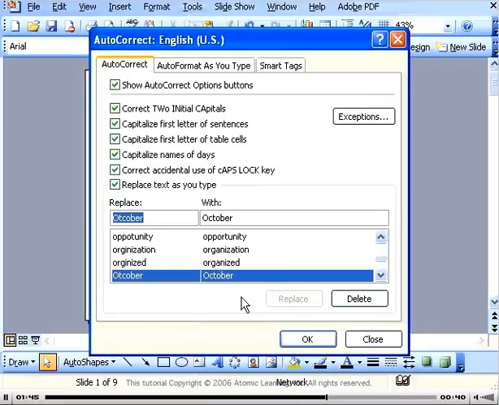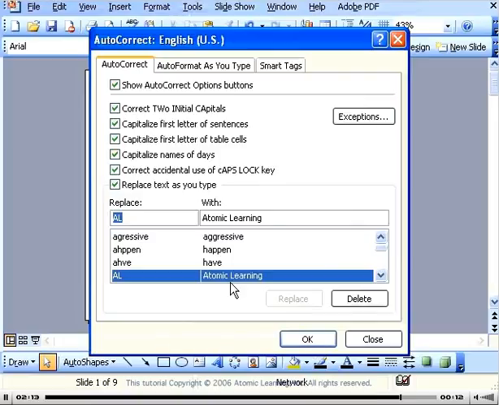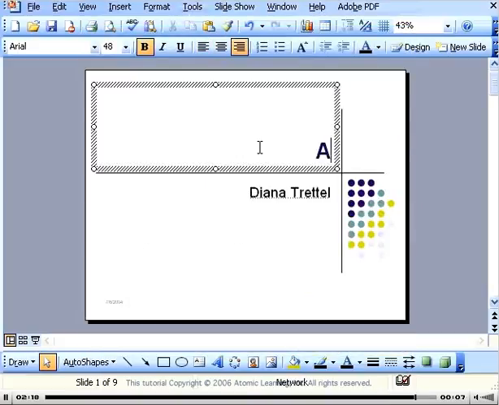If I ever want to delete an autocorrect option, I can do that by selecting the option and then clicking on Delete, and the option will no longer be available. I can also use the autocorrect option to put in words that I would use a lot and make a shortcut for them, such as I can replace AL with atomic learning. I'll add that. And now that is down in my autocorrect features. Let's click OK and then go up here and type AL and hit Enter. It automatically replaces AL with atomic learning.